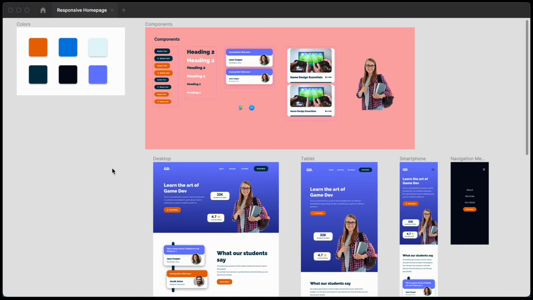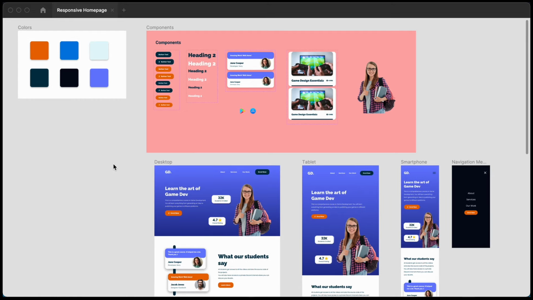Alright, here we can see we have this Figma file and I have a video on how to design all of this from scratch. So if you want to learn how to create this Figma design from scratch, you can watch that video. I will leave the link in the description of this video. Now here we can see in the first frame we have the color palette of our website. And then we have all the components that we need in our design.